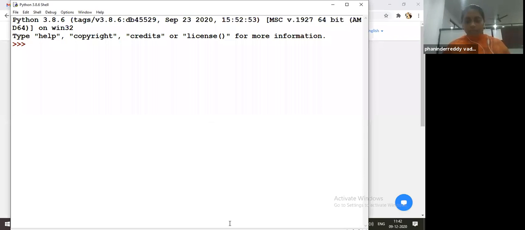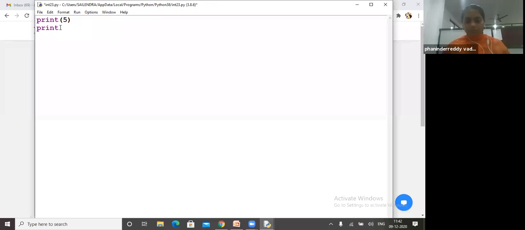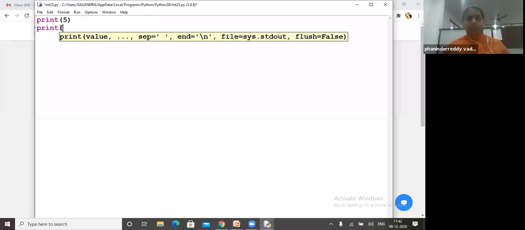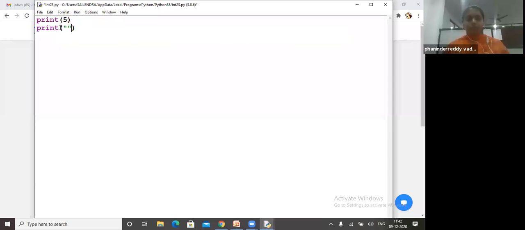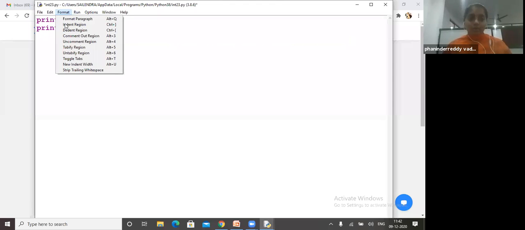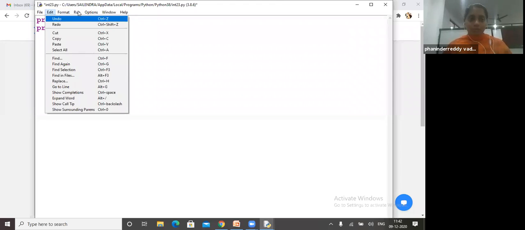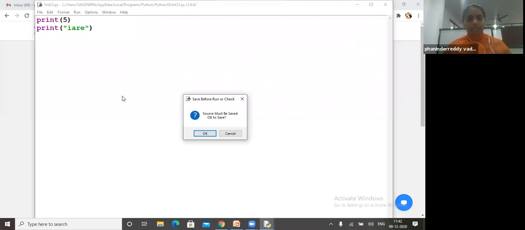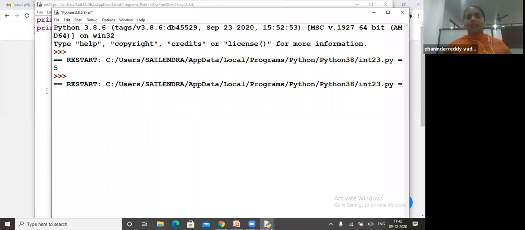Now one thing done. Next, what is the thing? Now print one string. I wanted to run one string. Already it was saved. No need to save again. No need to run module. Enough. That's it. We are running the file.